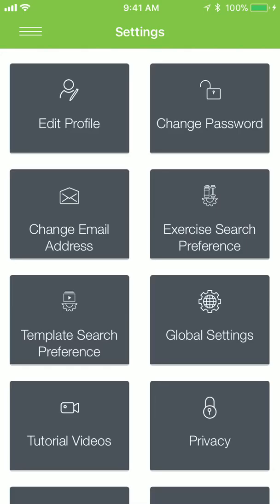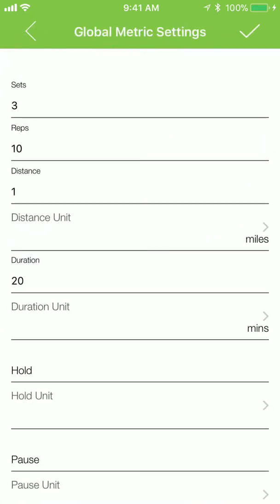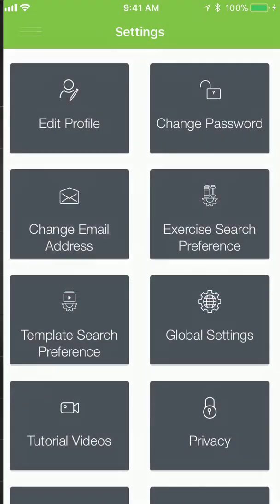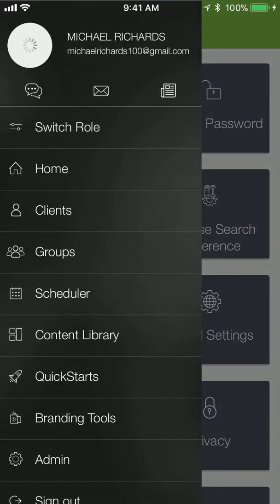With those three things, the last to do in the settings is your global settings, which allows you to identify what your standard sets and reps, distance, or duration metrics might be as you go to create a workout. If you put these in place, then later on when you go to create a workout, you save a bunch of steps. That's the main piece in the settings component.